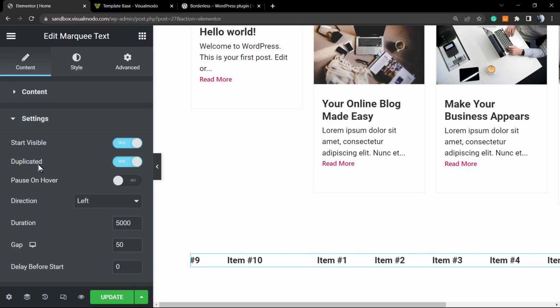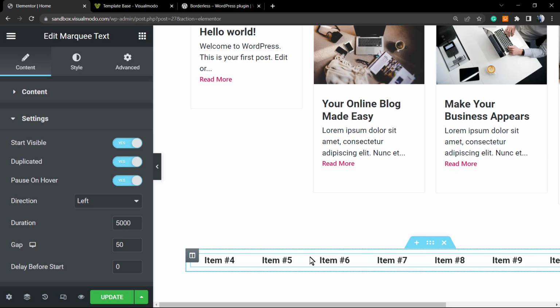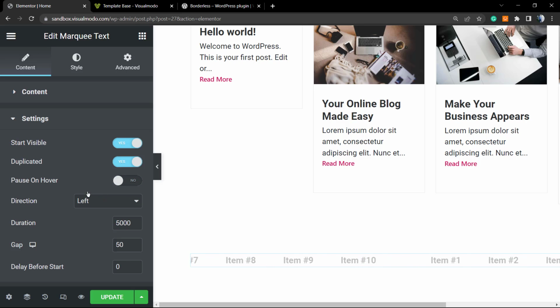Start visible, duplicated, pause on hover. So if I select it on, I hover over the list, it pauses. You can change the direction. I'm gonna do this later. The duration, we can make it slower, for example. The gap between the elements. And the delay before start.